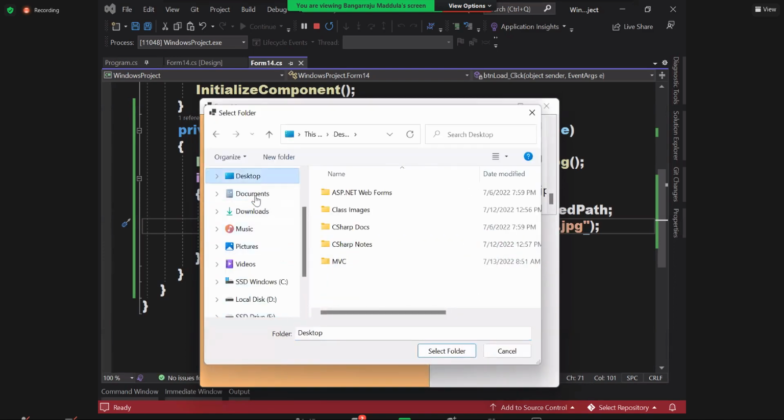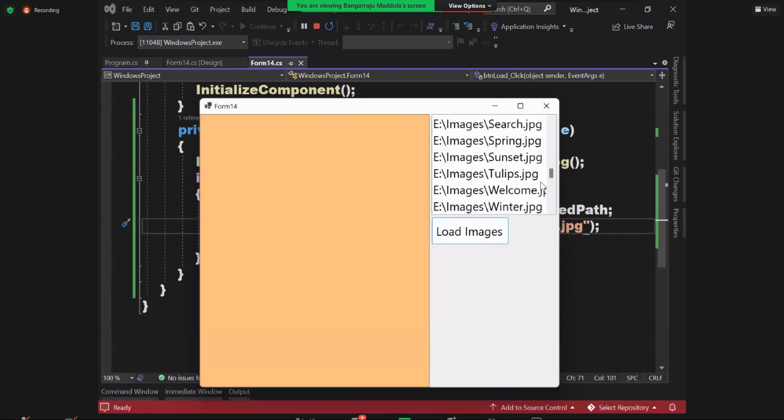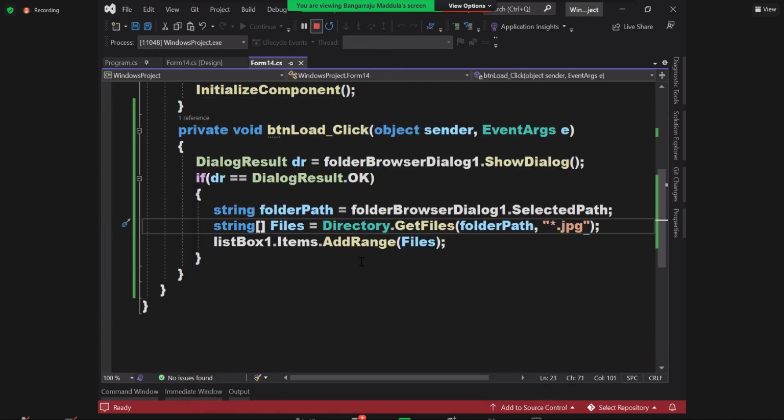I'm going to my desktop and selecting a different folder like class images. That will append the items to it. See, that's a different path and this is a different path. Appending. But I don't want appending. I want that when a new folder is selected, it has to override, not append. For overriding, there is no method.